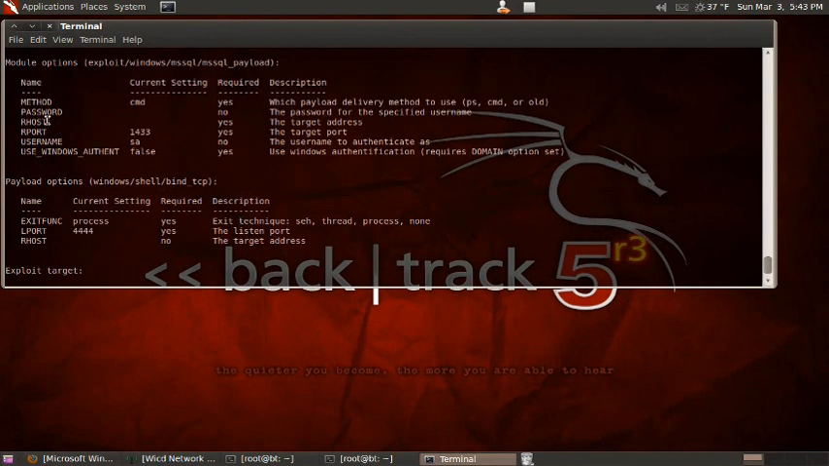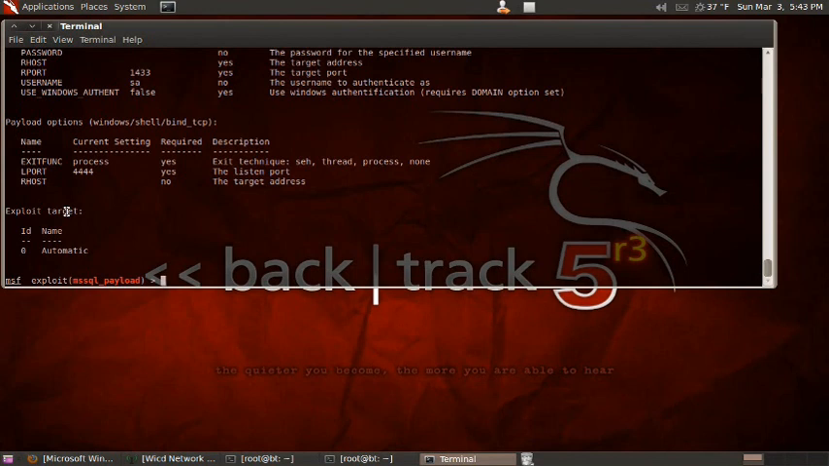Now, we can set our host, and we have payload options and module options. We can set a username for a user that we're trying to get access to, and we can put a password in. It's got targeting on it also. So we're going to set our host, 192.168.0.254.